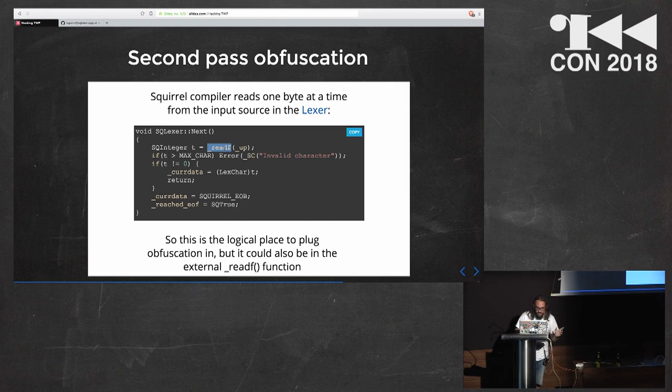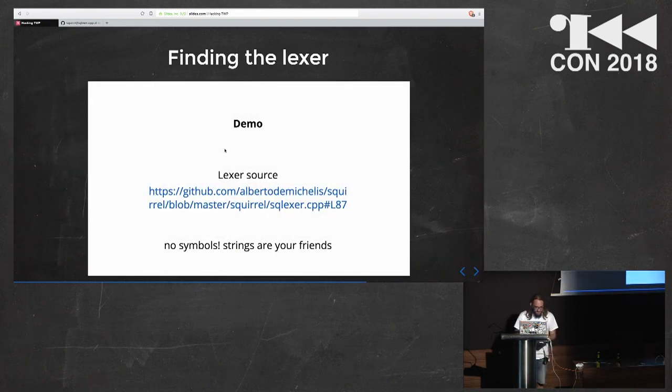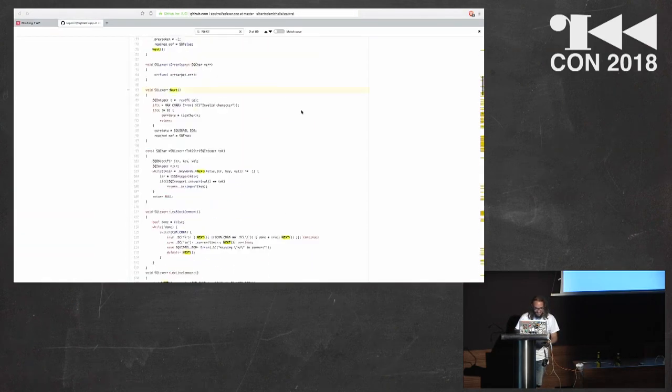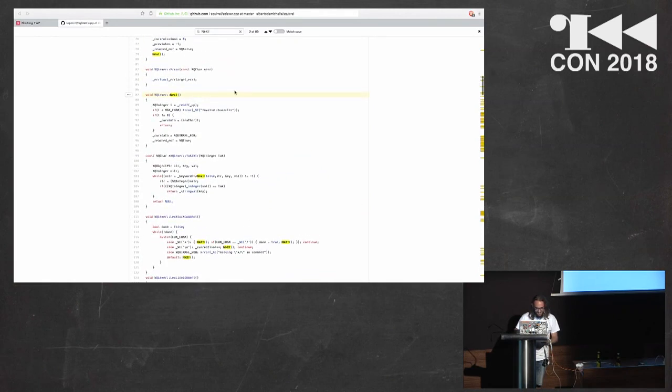The readf function, actually it's not a method, but it's a function which can be passed from the outside, so probably there's another place in which the obfuscation can happen, but we don't know yet. So let's find the Lexer here. So here's the Squirrel source code. This is the next function we are interested in.